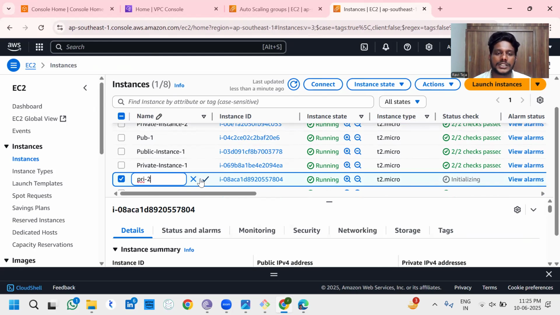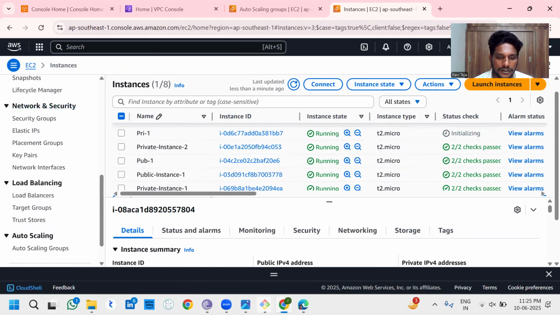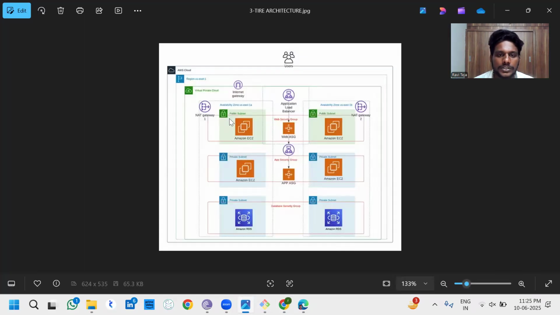Whenever the CPU percentage is greater than 85, a new instance will be created automatically. Okay, these are the instances we have, and we have done this part, which is web type, and this is application type. Till now we have done this. We have created the NAT gateway and the internet gateway attached to the VPC. This whole process we have done till now.